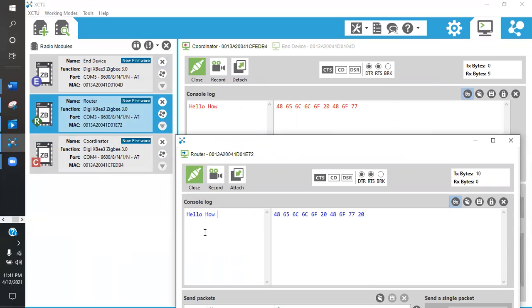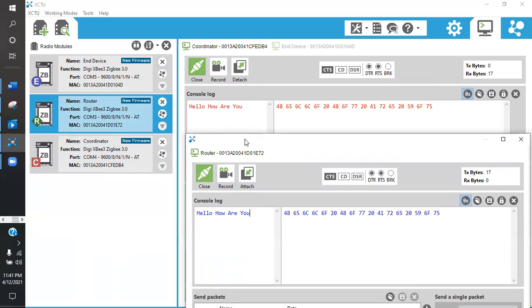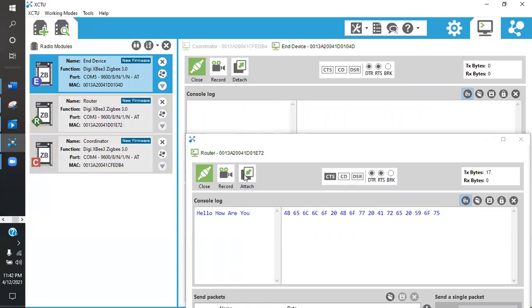Hello, how are you? And as you can see, the blue represents our message being sent and the red represents our message being received. And again, as I type, any information that is in our router here is being sent to the coordinator, just a simple copy and paste as you see it. This also applies to the end device as well.